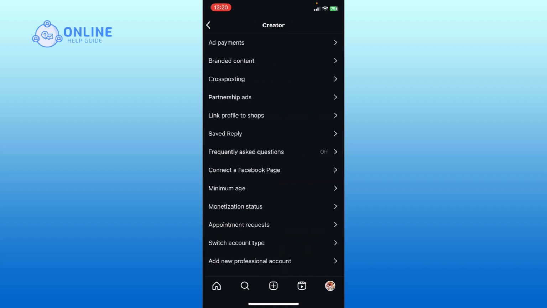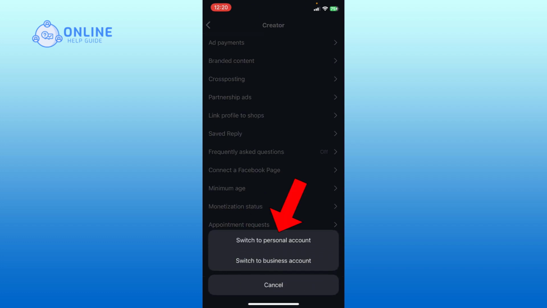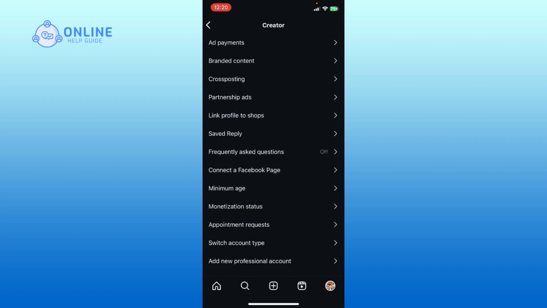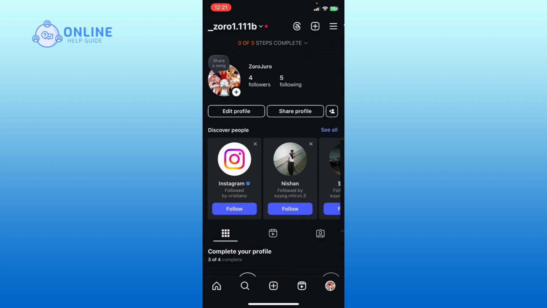Here you can see the Switch Account Type option. Tap on it. Tap on the Switch to Personal Account option. A confirmation message will pop up asking if you are sure about the switch. Confirm by tapping Switch to Personal Account again. And this is how you can switch your Instagram professional account to personal account.